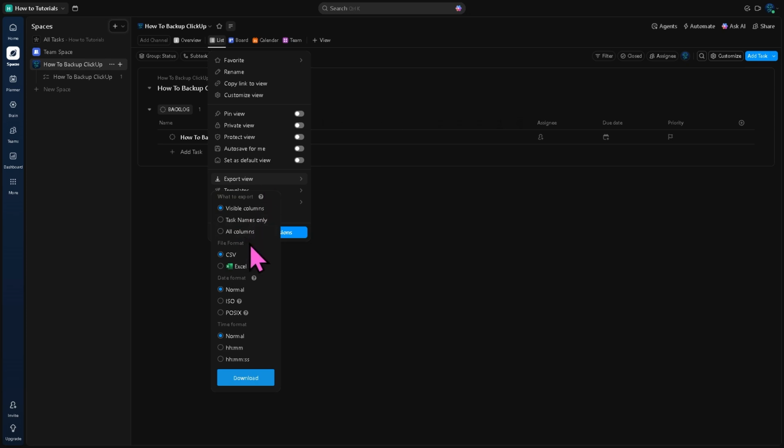From here, you can download the entire data into a CSV format, Excel, and you can choose the following options at the bottom. And once you're happy, click the download button. And basically, that's how you back up your data here in ClickUp.